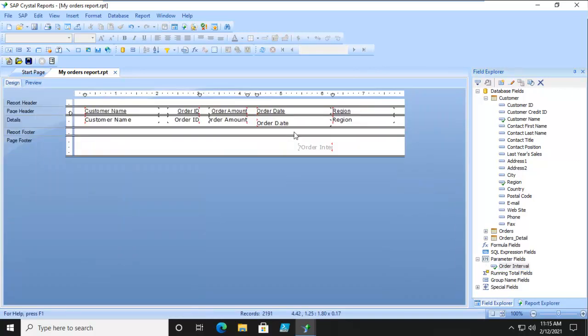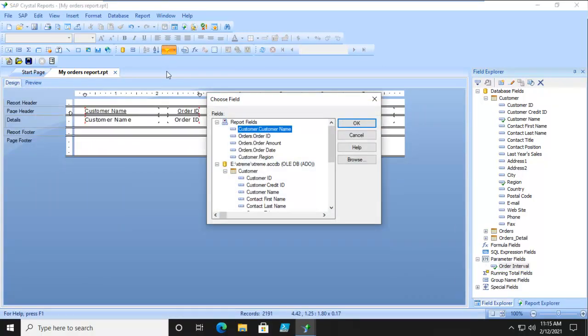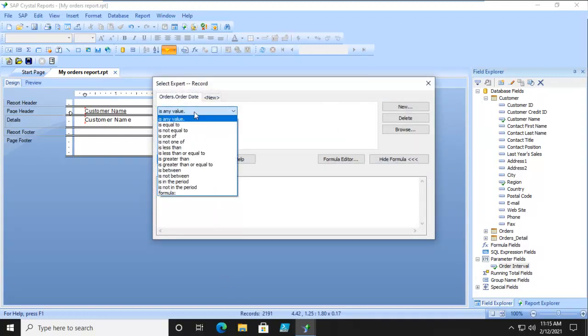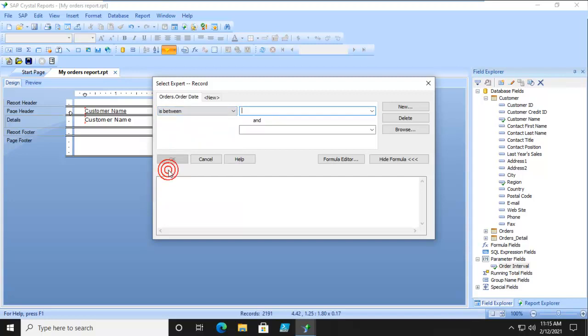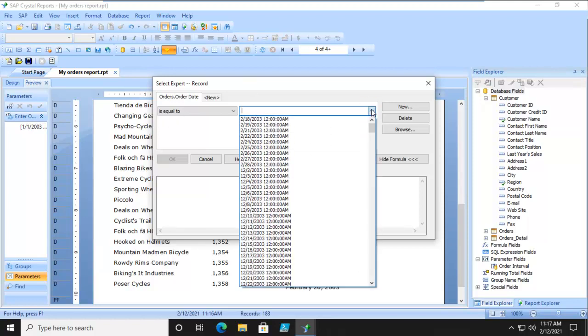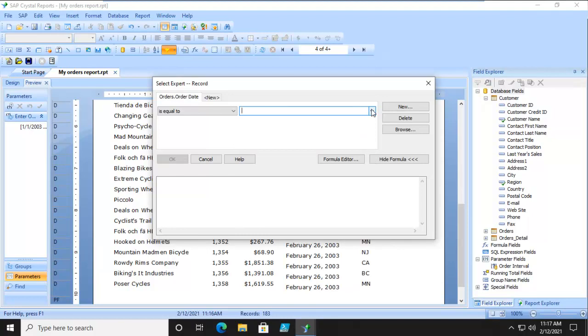Let's go back to our design, and let's go to our select expert. And it's based upon the order date. So is any value, or is equal to, and notice we could say is between, but it specifically asks us here for in between. Now we're looking for our parameter. As we saw before, when you pick is equal to, the parameter should come up. And you will notice that it doesn't. This has changed just a little bit.